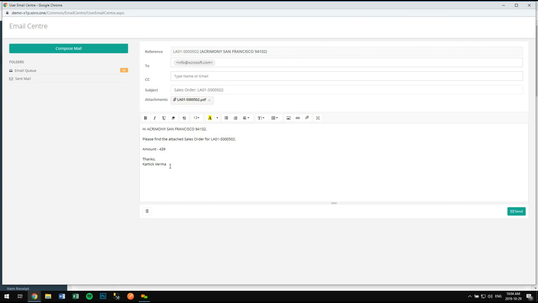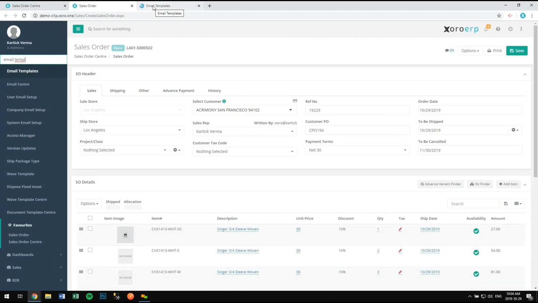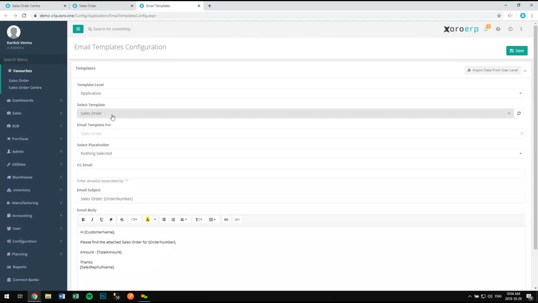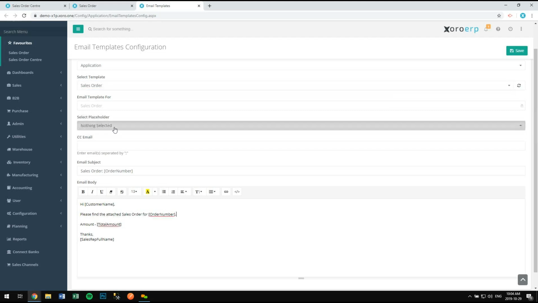Now, if you want to control what this default body looks like, so for example, if you want to add your own personal signature or anything like that, you have that ability. You can go to the email template module and select sales order and fill in here how you want the template to be. If you want to add your own signature, you can drag and drop pictures in here. You can add placeholders as well.